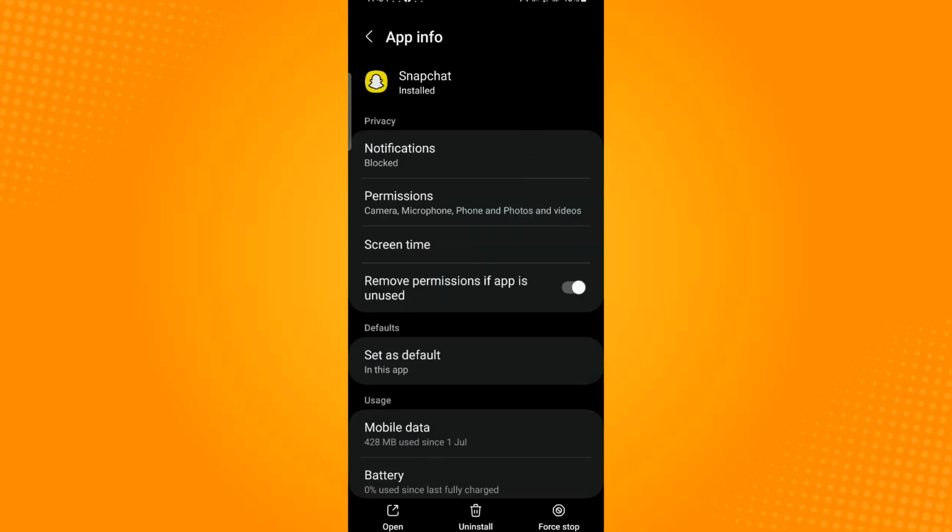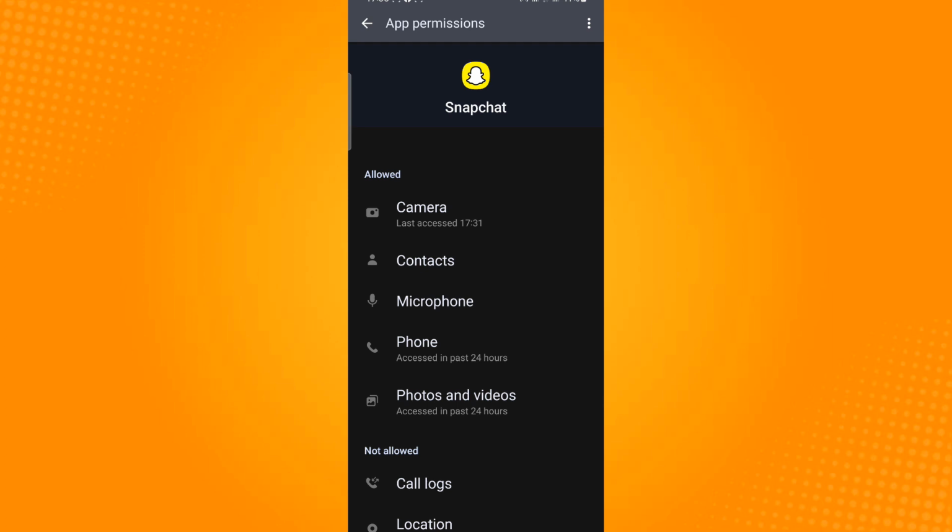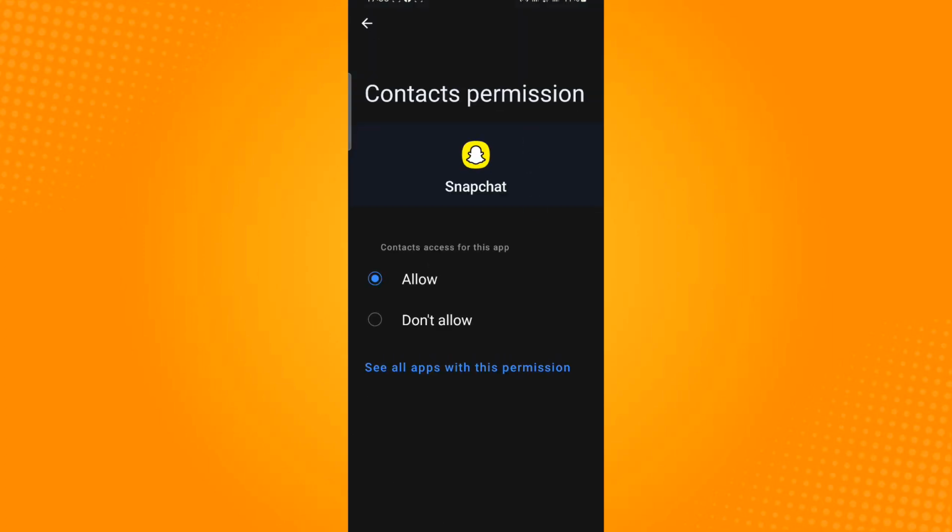Then select the second option, which is permissions. Then tap the contacts permission and select don't allow. So by disabling this permission, Snapchat won't be able to access the contacts found in your phone.